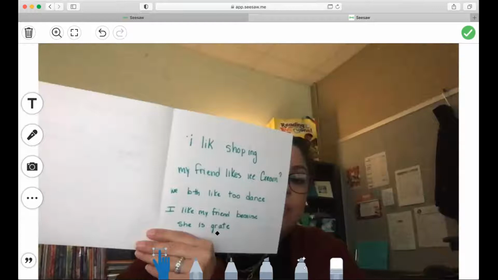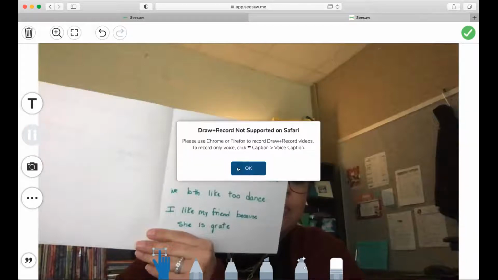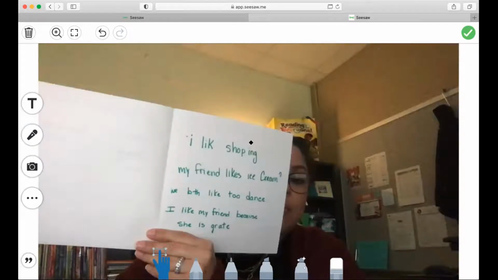Now you can tell your student, "I want you also to read it to me." Okay, great. So then you see that these are the different tools that the students have that they can enhance their journal entry. They can type text into it, right, by clicking on that and then typing. They can also record themselves. So I can hit record, and right now it's not working because I'm talking to you right now. But I can hit record, and then I can narrate my text. It'll prompt me to record with a 3, 2, 1, and then I can read, "I like shopping, my friend likes ice cream," and so forth.